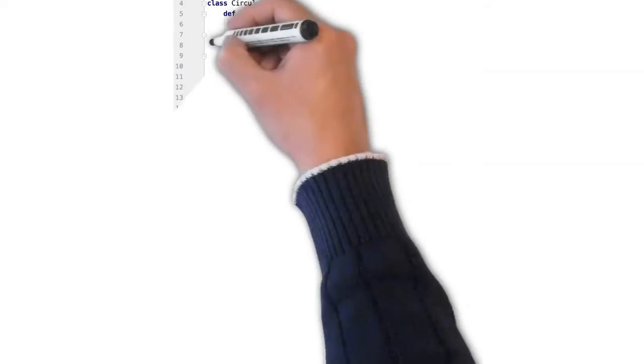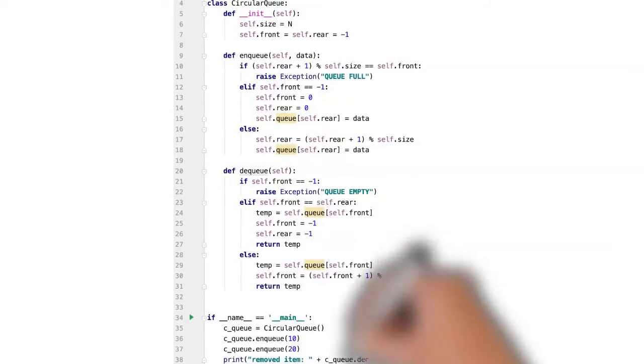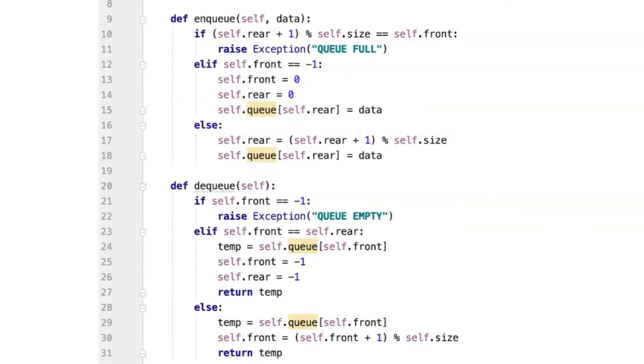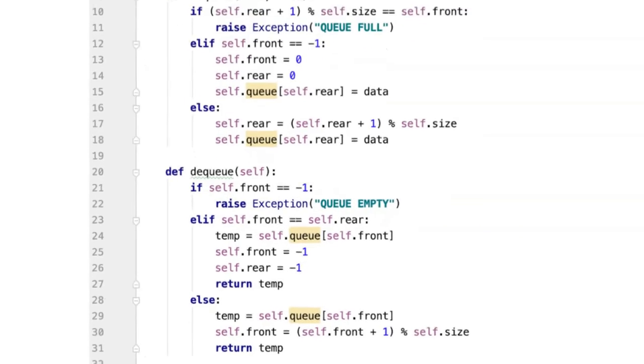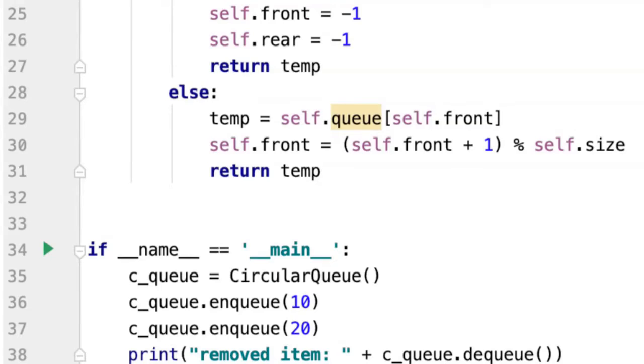Let us see an implementation of circular queue data structures with arrays in Python. Let us take some time to go through the code. Here, we push two items into the queue, 10 and 20, in the same order. Later, when we removed an item, we got 10.